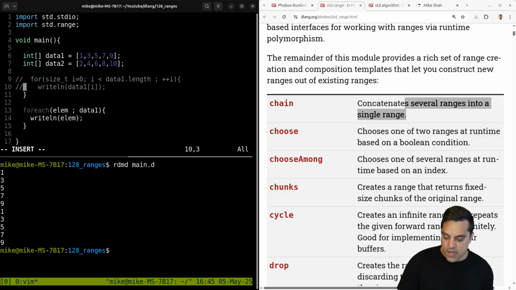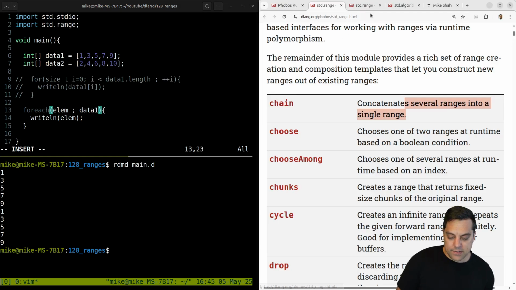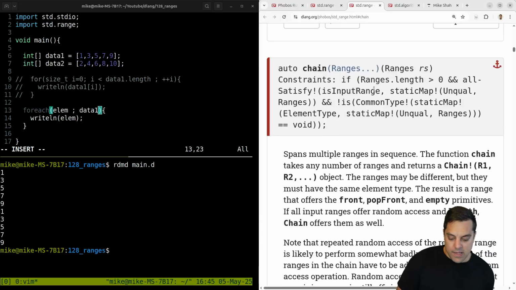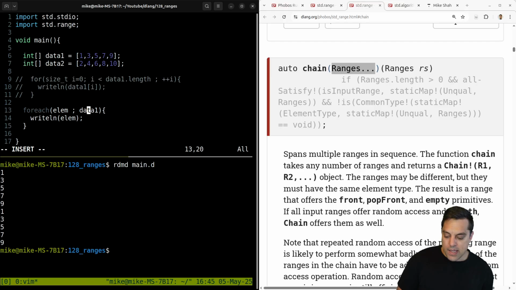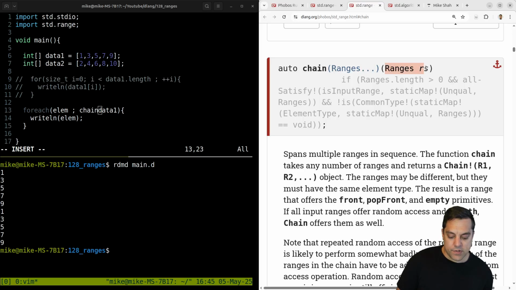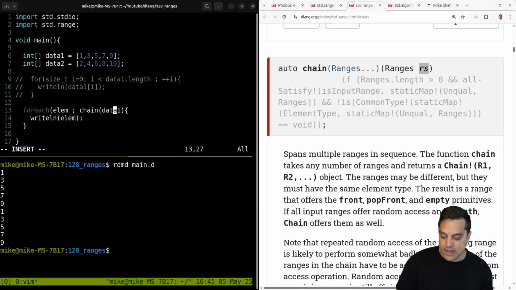Well, let's go ahead and comment out this guy here. And I'll go ahead and say, okay, data 1, or rather, let's look at chain here. And what is chain here? Okay, it takes a series of ranges, or at least something that can be converted into a range like one of these guys here. And what if I did chain, and whenever I see ... that means I can do any number of parameters here. So I can have any number of ranges, data 1 and data 2 here, okay?